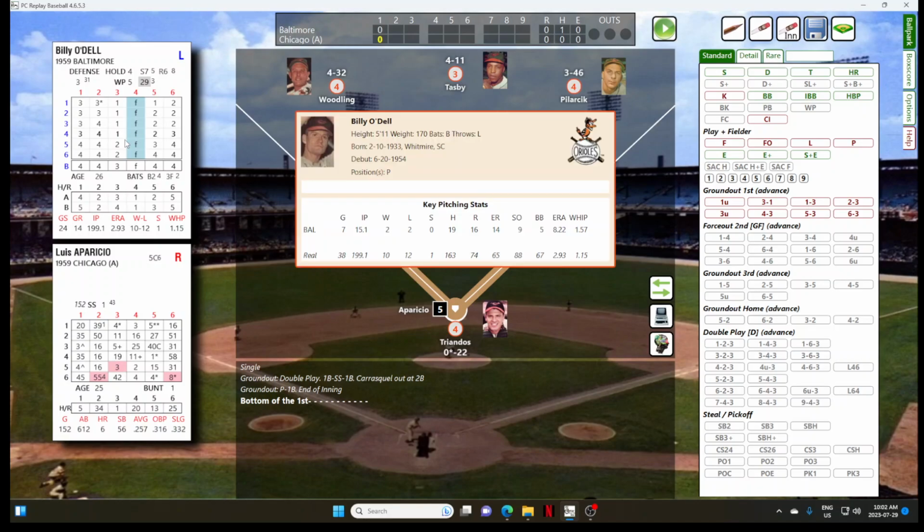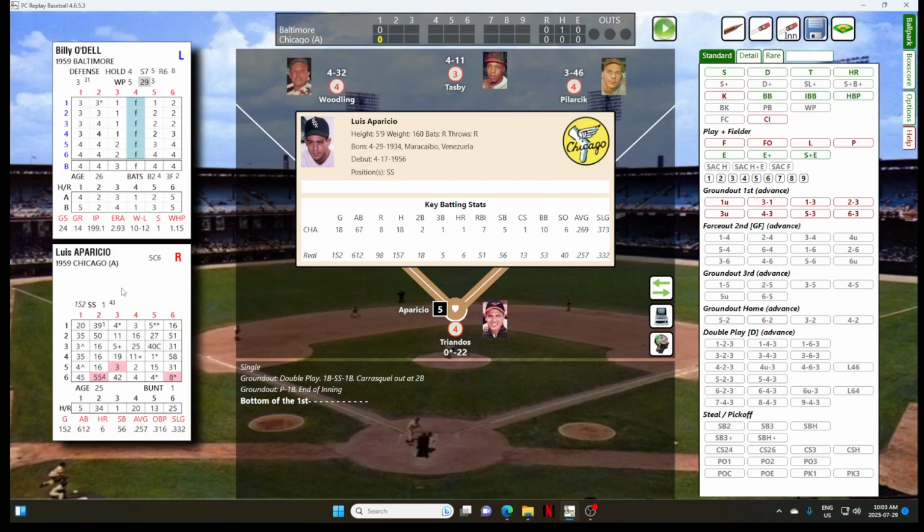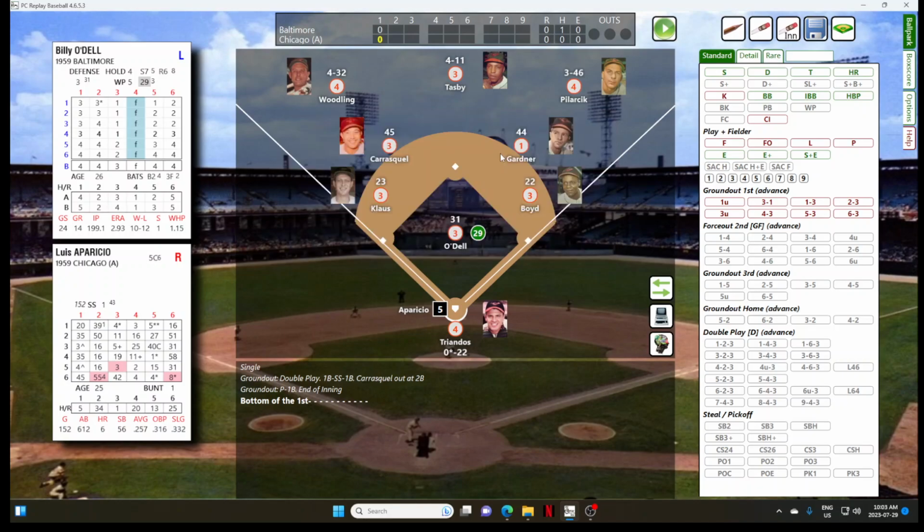Bottom of the 1st we go with Billy O'Dell on the mound. Billy O'Dell, yikes, he's 2-2 with an 8.22 ERA. He does have 2 wins, however. He'll face the leadoff hitter Luis Aparicio, slick fielding shortstop, who's hitting .269 on the season with 1 home run and 7 RBIs. All right, this will be an automatic out. Aparicio will ground it to Billy Klaus for the 1st out of the inning.